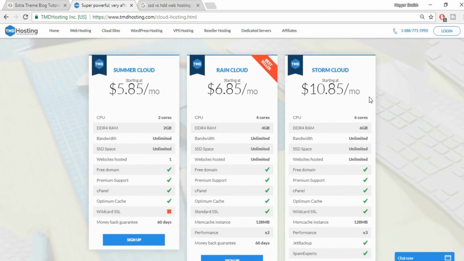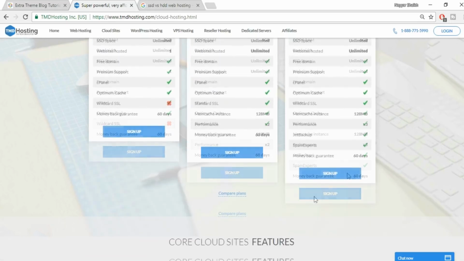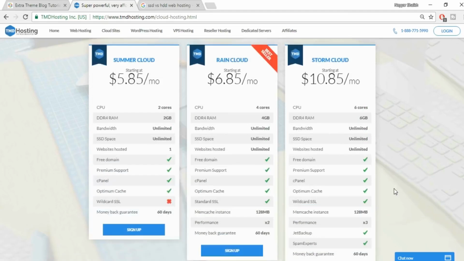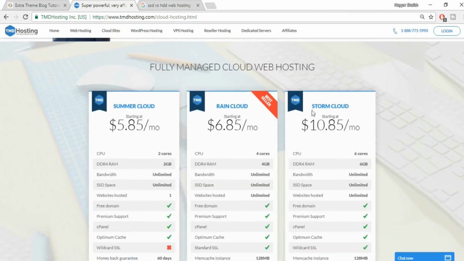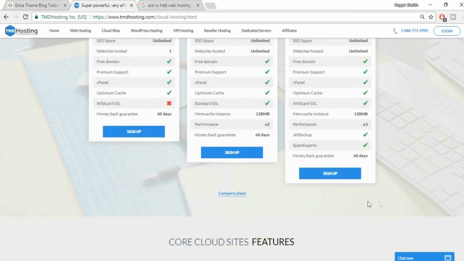So you can select any of these packages. I don't recommend the Summer Cloud because here you can host only one website. Whereas in Rain Cloud and Storm Cloud, you can host unlimited websites. I am using the Storm Cloud, so I'll go with Storm Cloud. You can go with Rain Cloud also. It's all up to you. But I would prefer going with Storm Cloud. So just click on this sign up button.